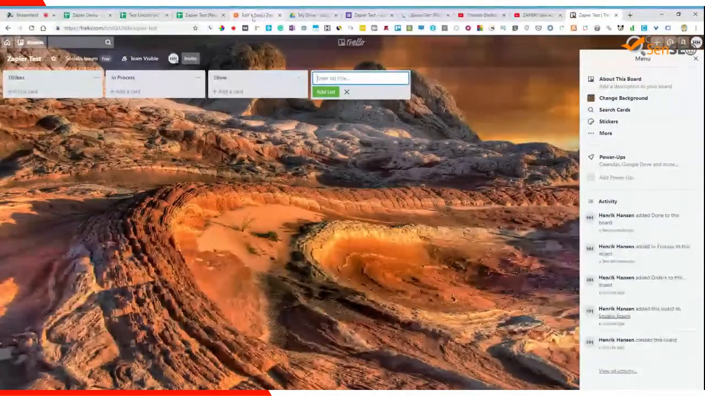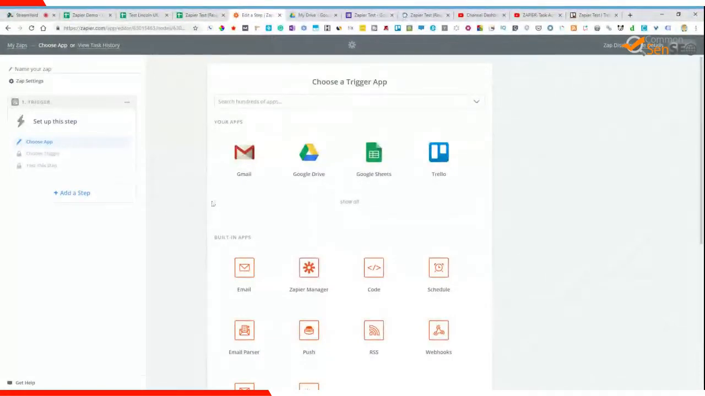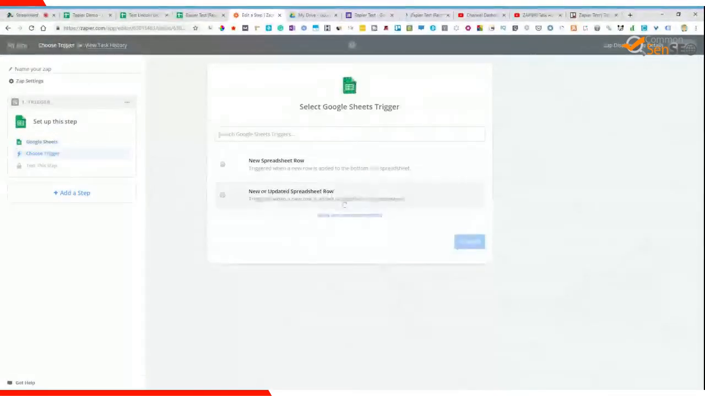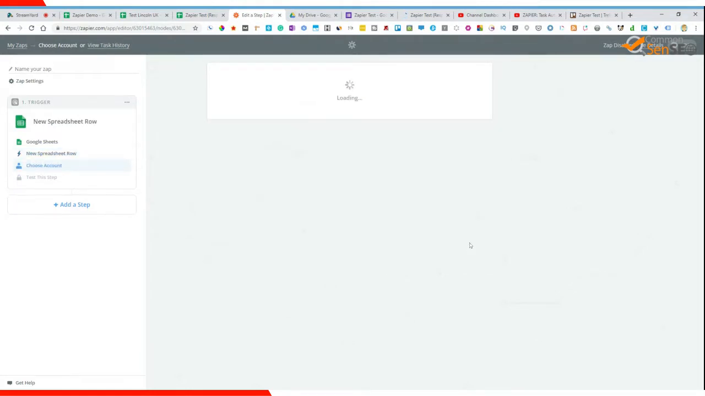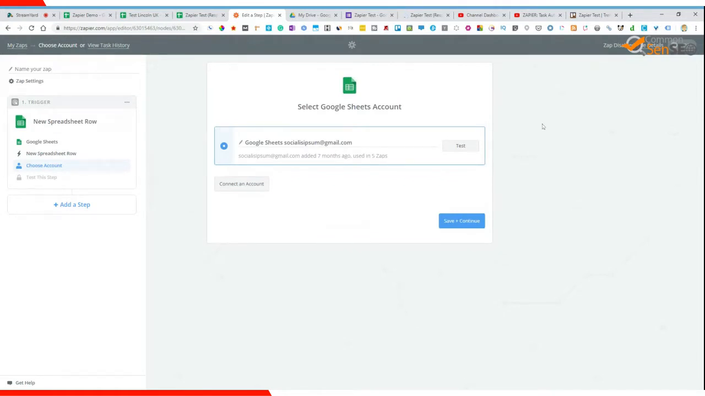So I'll go back here. I'll have the trigger, and my trigger will be a Google Sheet. Here it says, should it be a new sheet row or a new or updated sheet row? I'll choose the first one, which is a new sheet row. Then it asks me to find a spreadsheet. First, I'll test my connection. So I'll click here on test, come back and confirm that there's a connection to my G Drive. I'll save that and continue.